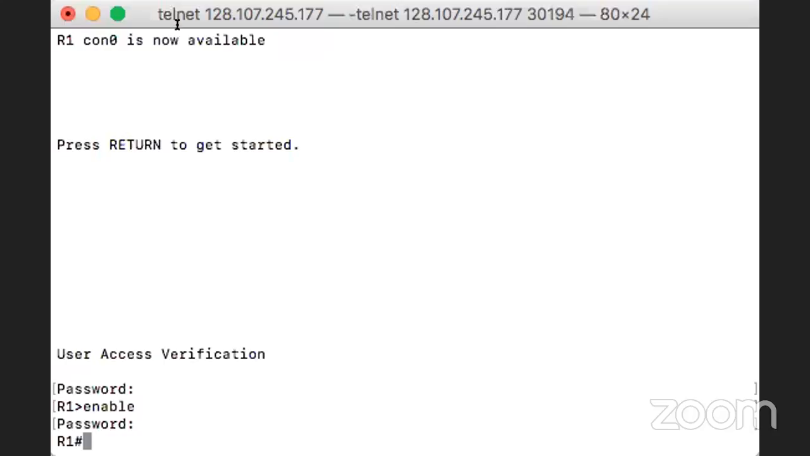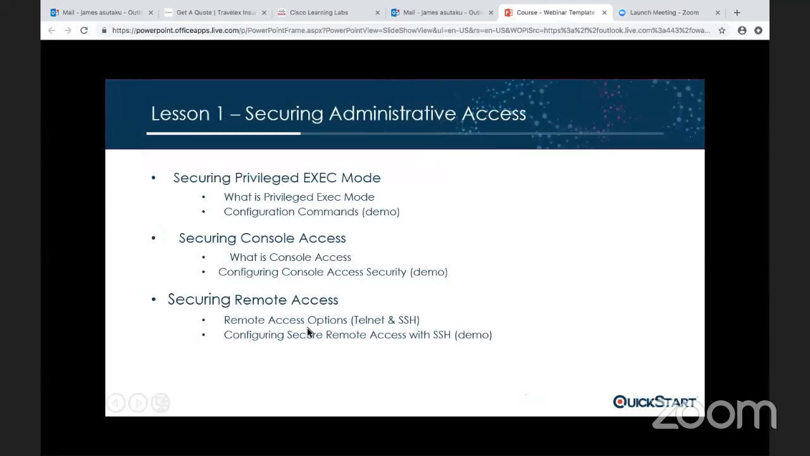If you paid attention to the slide, the third option that was there was how to protect your virtual terminal or remote access, because that's the other way that someone can use to access your device. So they can go in through remote access. That's our third point. What are my remote access options?